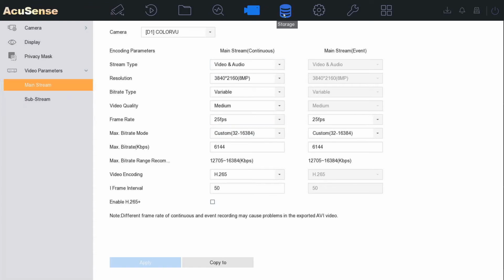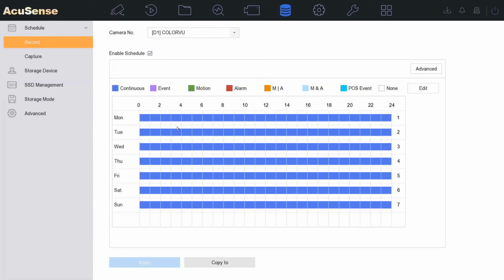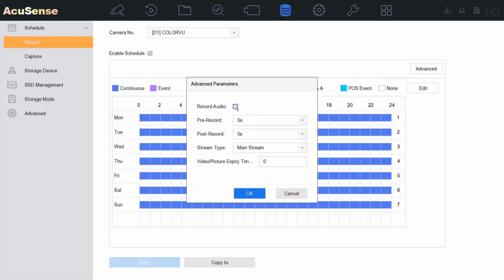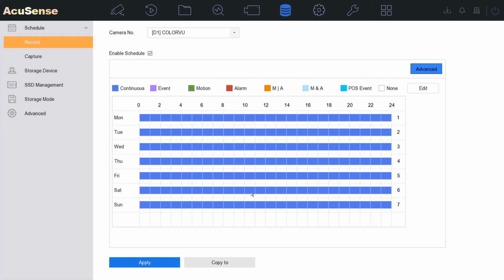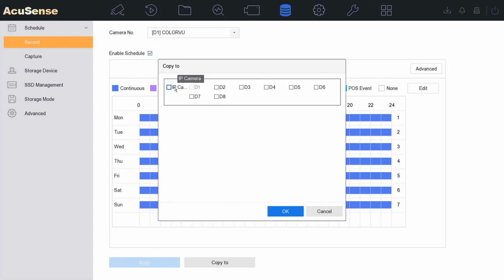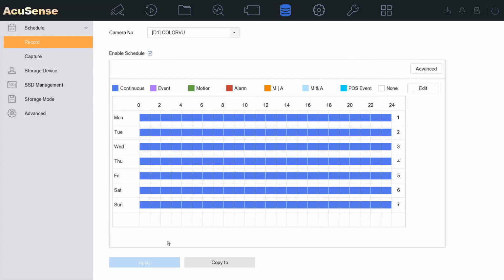But making sure it's recording the audio is another important thing. So we go to storage, and then we have our schedule here. As you see, it's set for 24/7 recording for video only. To get the audio to record, we go to advanced, and there's a little tick box here, record audio. I enabled this earlier, but on most NVRs this will not come enabled. So make sure that's enabled and click on apply. Do this for all your cameras, or just go copy to all, select all the cameras and click on apply.